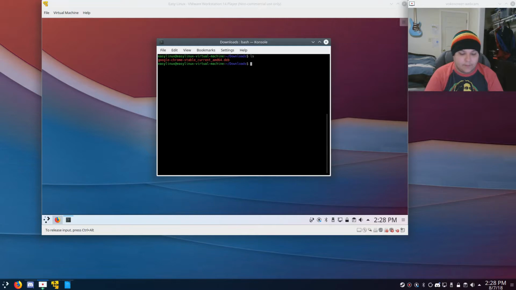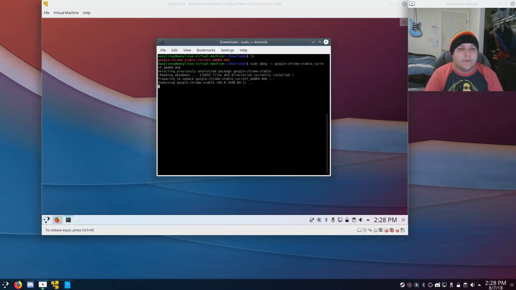So what we're going to type is sudo dpkg -i, and this command tells the computer to install the deb file. So you're going to type Google or goo, and you're going to press tab because, once again, Easy Linux. We don't want to do things the hard way. And you're going to press enter, and it's going to install.